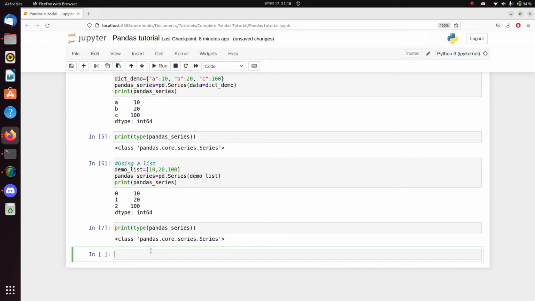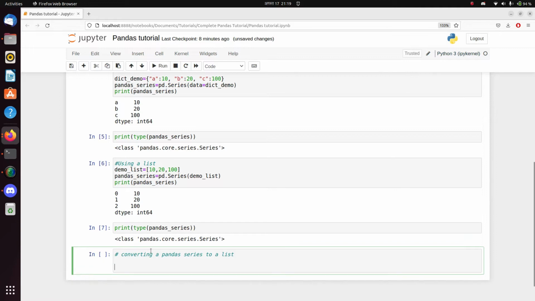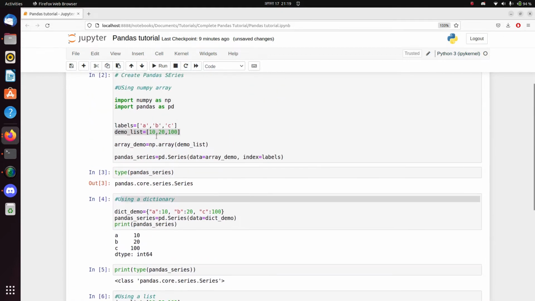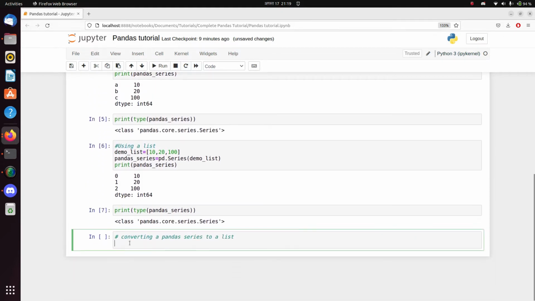Okay, so the next part we're going to see is how can we convert a Pandas series to a list. So we've already seen how we can create a Pandas series using a list. Now if we have a Pandas series, how can we convert that to a list? So we'll see that. Let me write this: converting a Pandas series to a list. Okay, I won't do import because I've already done import pandas as pd here, so I'll just leave it.